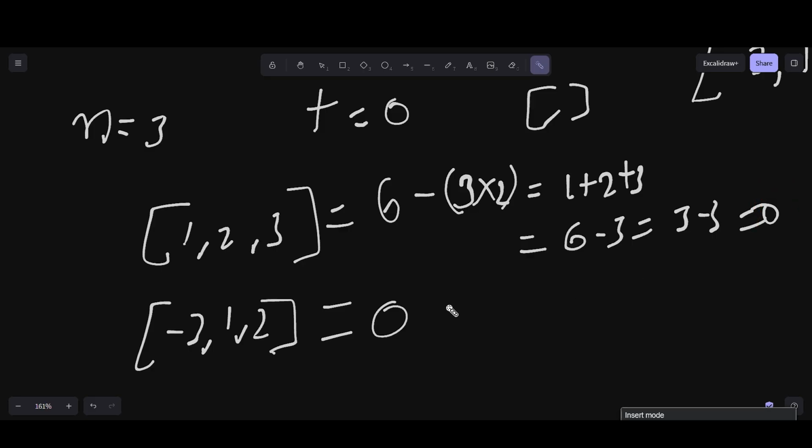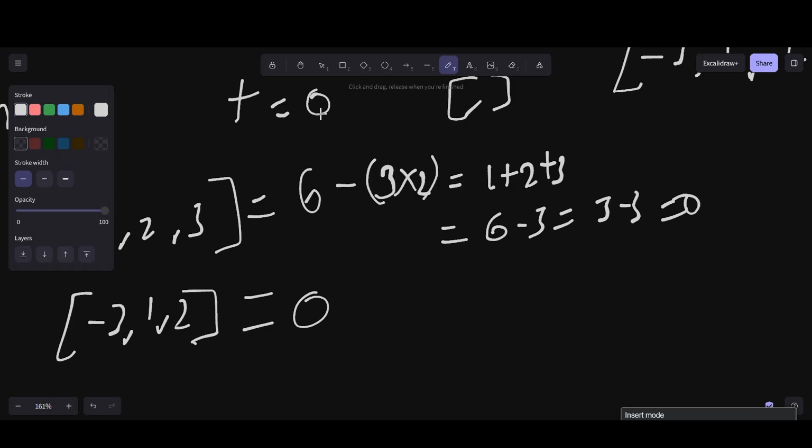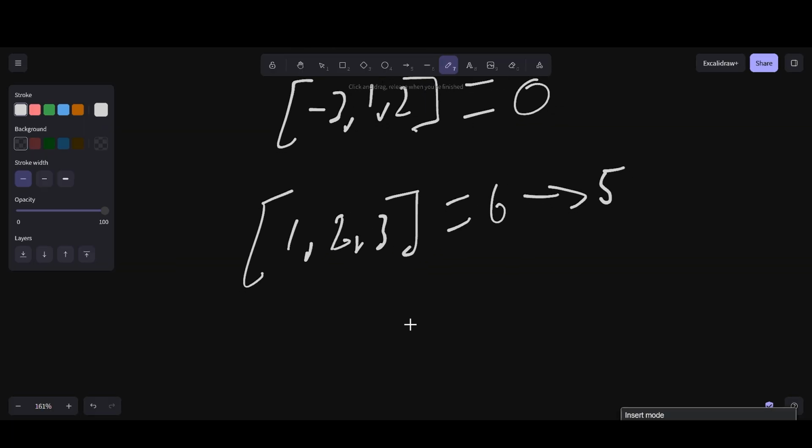Let's jump to another test case here. Let's suppose our target is 5. So if our target is 5 and the numbers are 1, 2 and 3, the sum is equal to 6. We cannot convert this into a 5 at any cost. Do you know why we cannot make this 5? If we take the 1, we have to do 6 minus 1 into 2, because we are picking the smallest one. That becomes 6 minus 2, which is equal to 4.